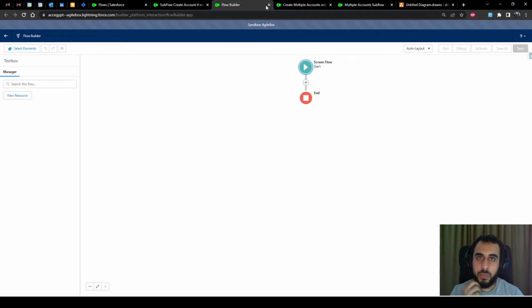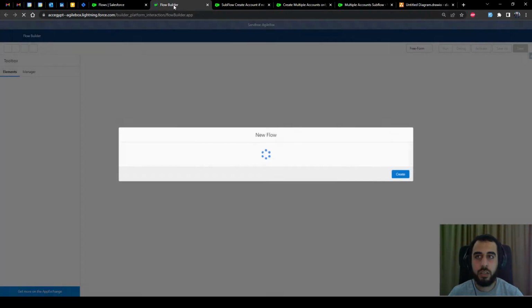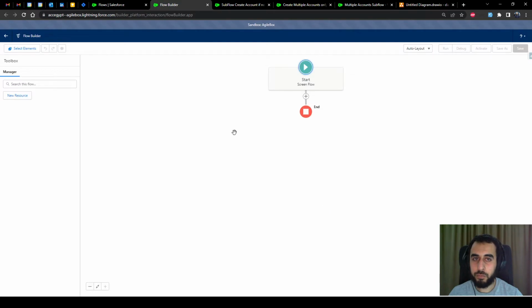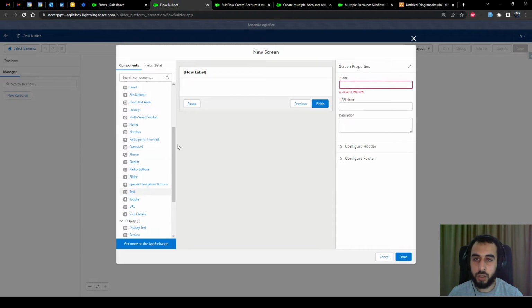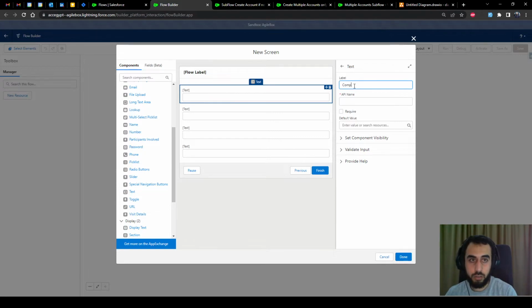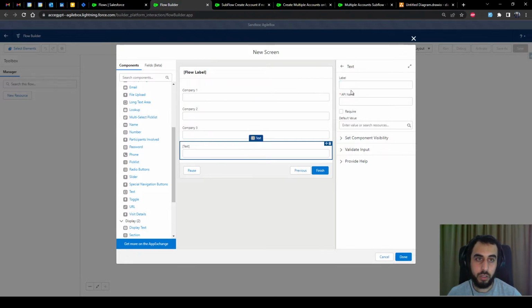I don't remember what that was, so I'll just start a new one. Now this is going to be the master flow. This is where we are collecting the information. So I'm going to create a screen flow to collect the data from the user. We only need 4 companies, and just name them company 1, company 2, company 3, and company 4. Again, I'm using numbers so that it's easier to refer back to them.